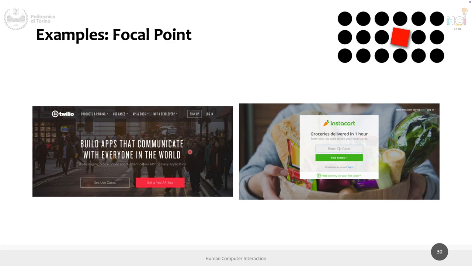So again, the focal point is connected to the other, but it's something that we want people to focus on first. And this could be done, in this case, there is also this big text, but this red button is the only red thing in the page. So we immediately catch our attention, for good or not. In this case, for getting a free API, so you can decide. Okay, this is about the principle.